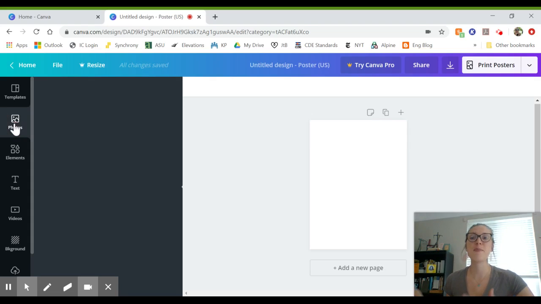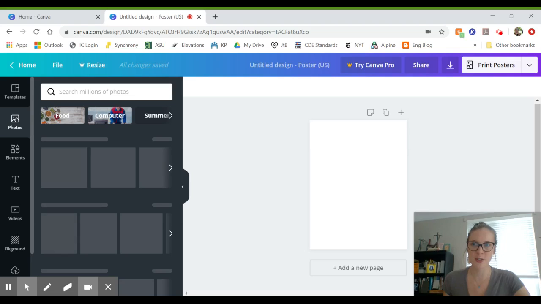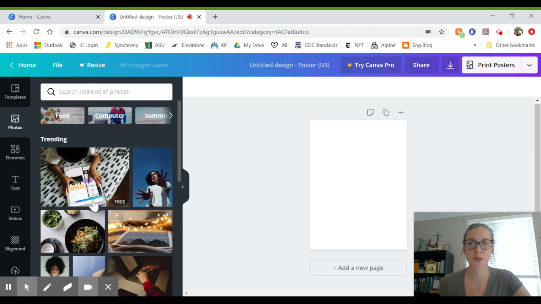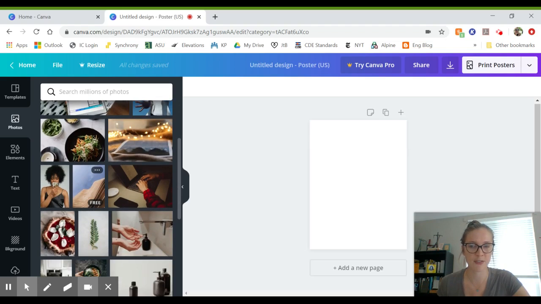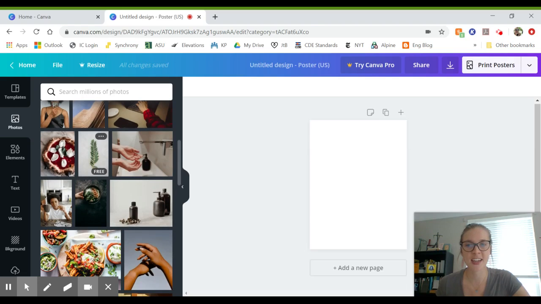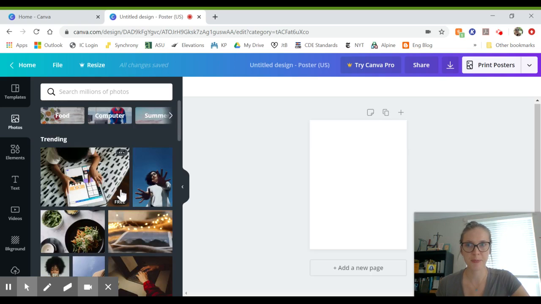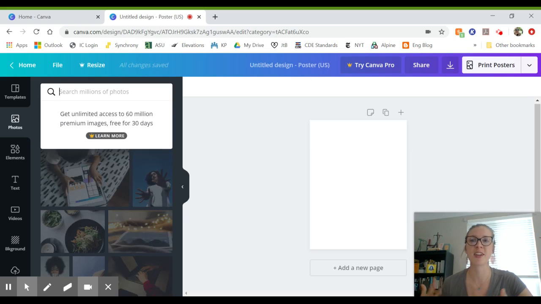Photos are the main element of a vision board, so we're going to be using this tab a lot. You can go ahead and scroll through the trending photos if you want and see if anything strikes your fancy and you think would work on your vision board. But you can also search if there's a specific type of picture that you are looking for, like you know that you want to be a doctor. You can search for doctor and find an image that would work for your vision board.